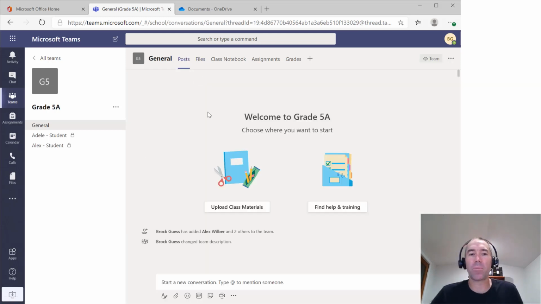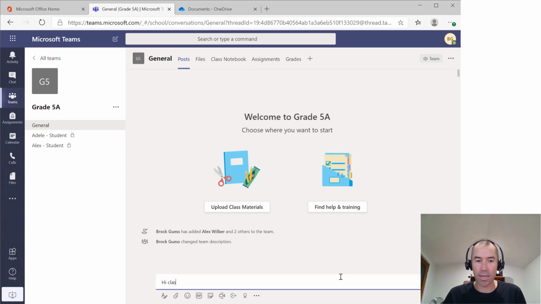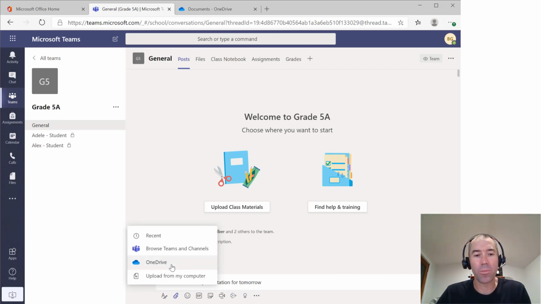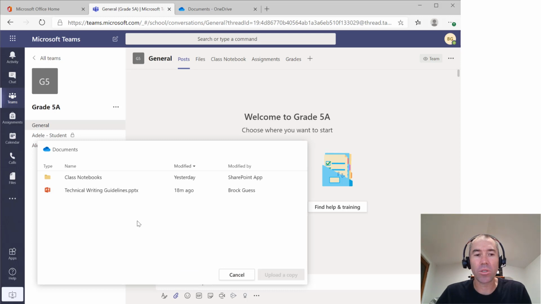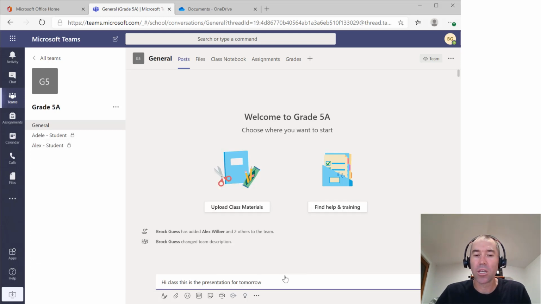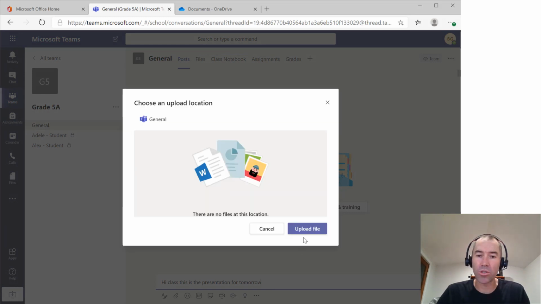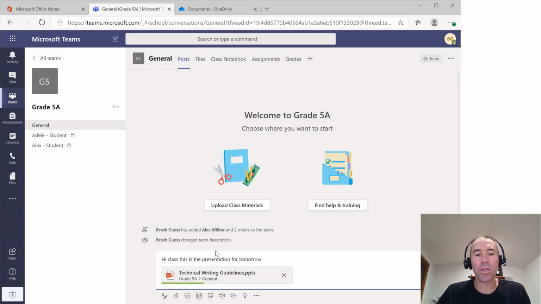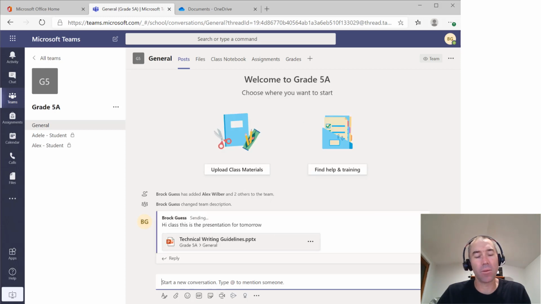So what I'm going to do is go down the path of creating a new post. All right, so I'm just going to write, "Hi class, this is the presentation for tomorrow." And what I'm going to do here is use this paperclip and attach that PowerPoint slide deck from my OneDrive to this post. So that's going to upload a copy of that from my OneDrive, and I'm going to pop that into the class materials. Okay, so that's now uploading. You can see here the green bar coming across. Once it's done, I'm going to hit that and post that. Okay, so that's there ready to go for tomorrow.